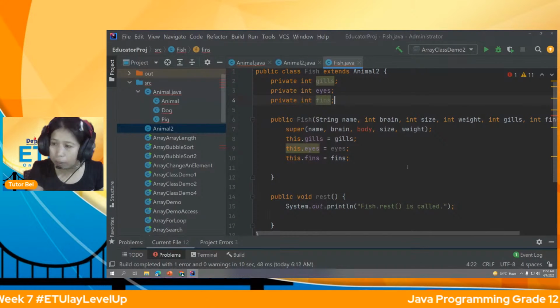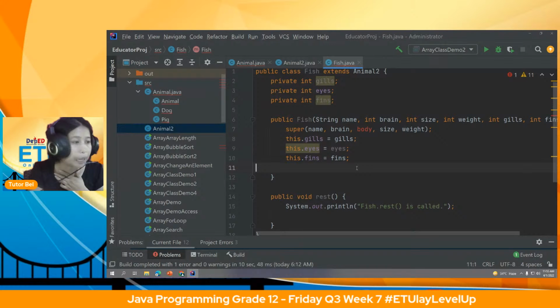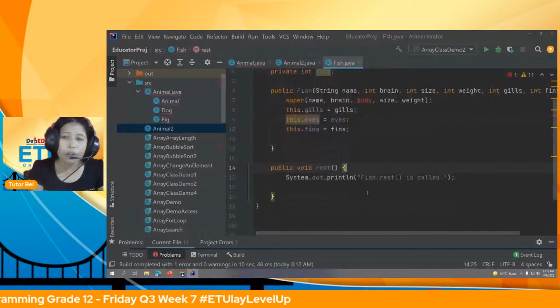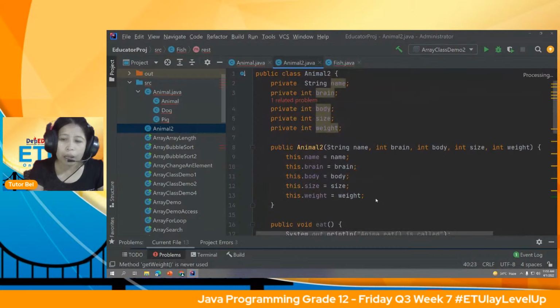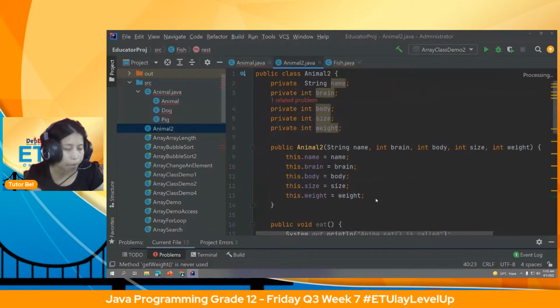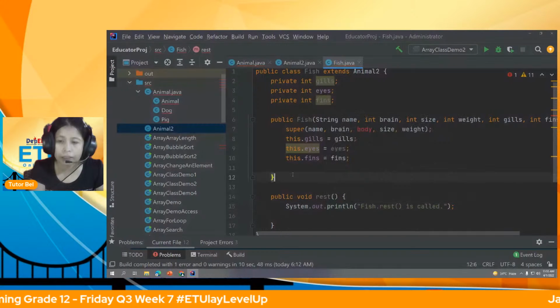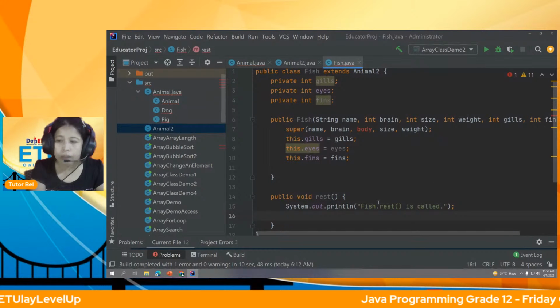the brain, no? Weight, no? So, pero dadagdagan natin ng gills, eyes, and fins. So, yan po. And then, ang method na wala dito sa Animal, meron tayong eat, no? Meron tayong move. Sa Fish, nilagyan natin siya ng separate, distinct lang sa fish, is the rest. Because a fish is resting, di po ba? So, fish that rest is called.